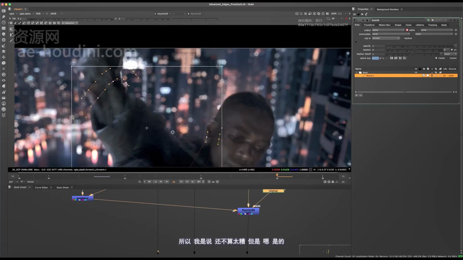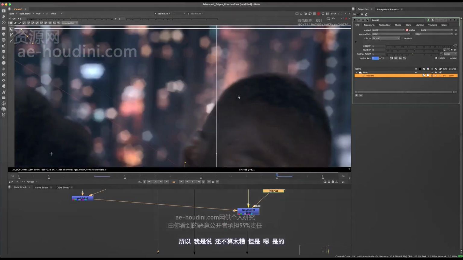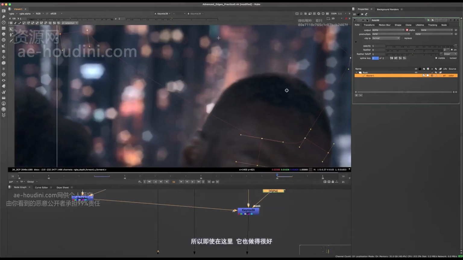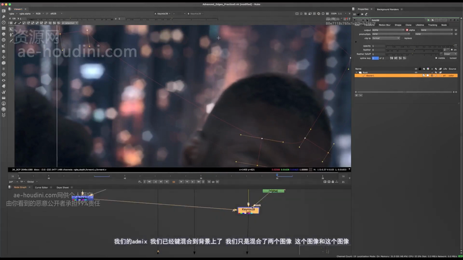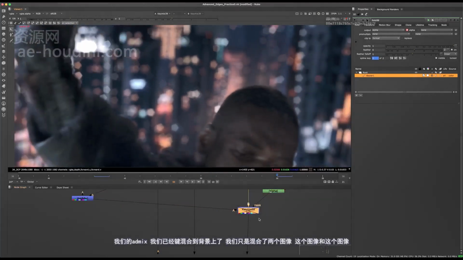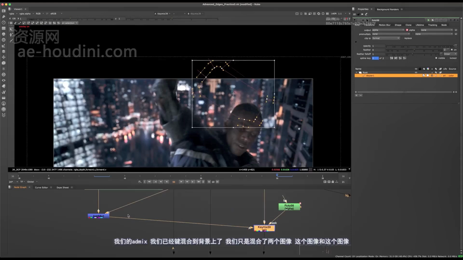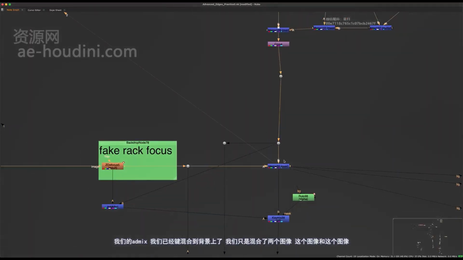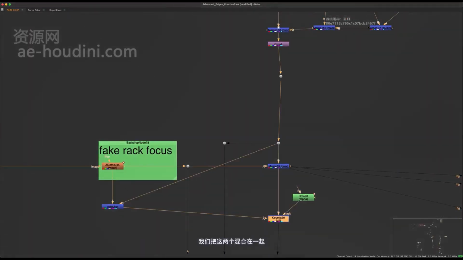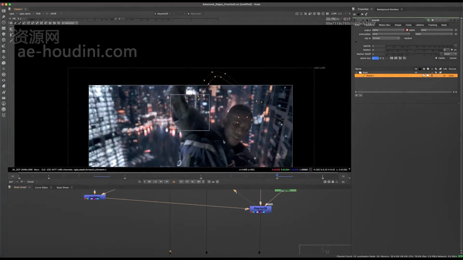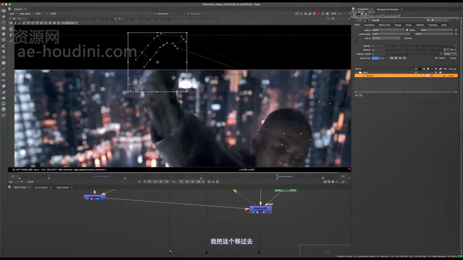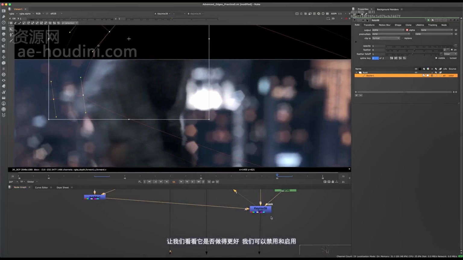So, I mean, it's not too bad, but yeah. So even here, it's doing a good job though. Our add mix, which we've key mixed onto the background. We're basically just mixing two images, this image and this image. We're mixing those two together through here. And so I'll just move this over. Let's see if it does a better job.